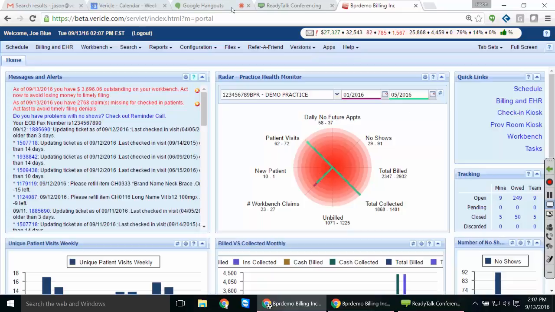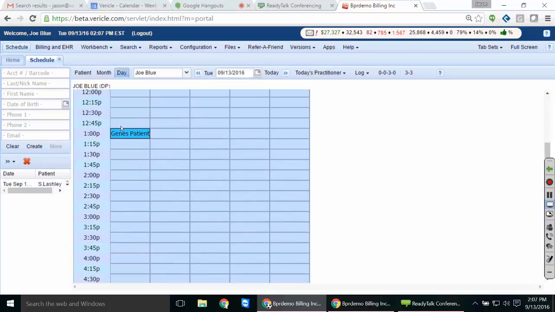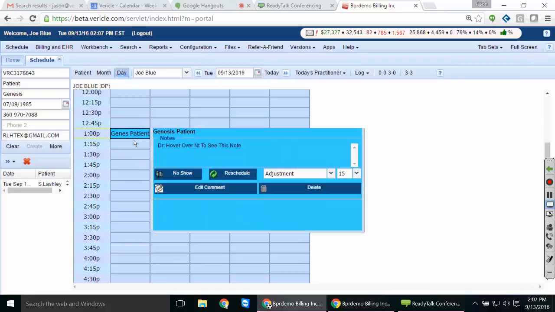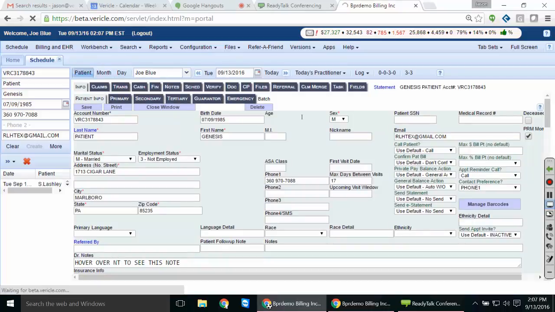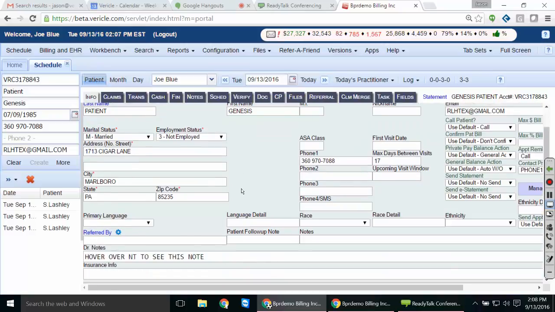To jump right into it, we're going to get right into a patient. Our favorite patient, well, maybe not our favorite, Jess, but the one we use all the time, is our Genesis patient. We're in our regular schedule here, and we're going to click on this patient tab and zoom in just a little bit for clarity's sake. Jess, I'm going to ask you in a moment to help us out with the actual anatomy of these sorts of things.